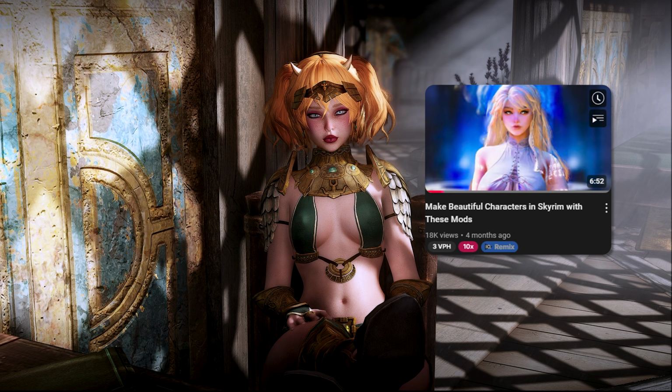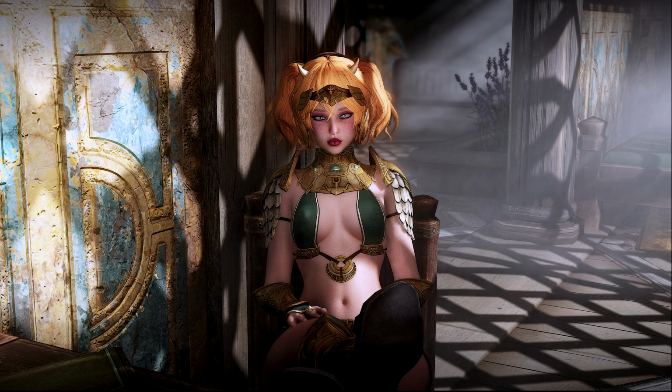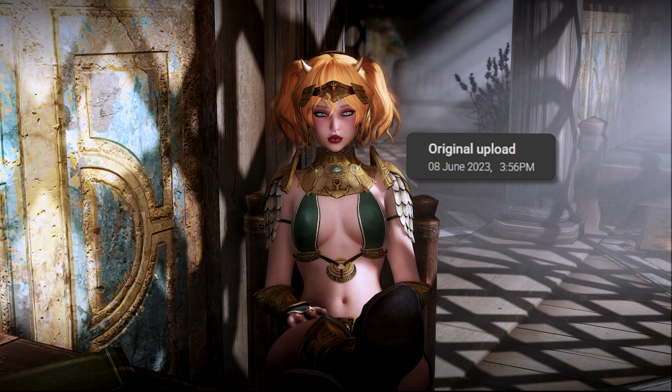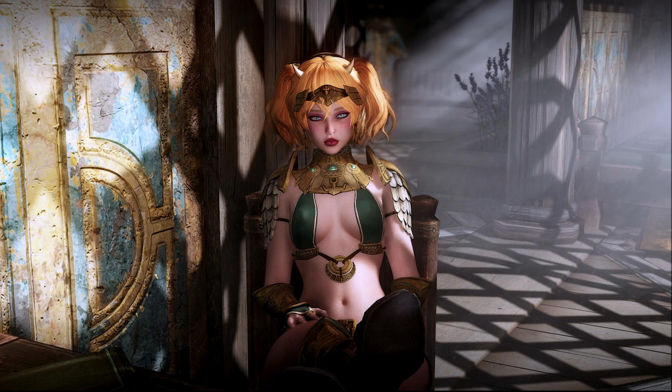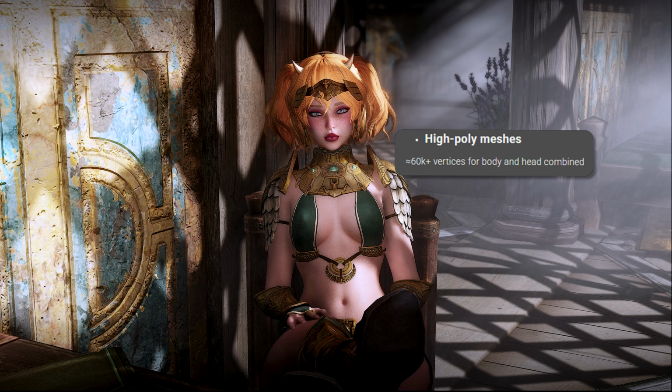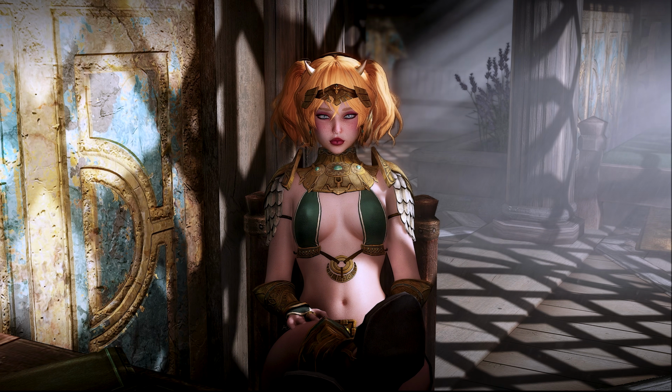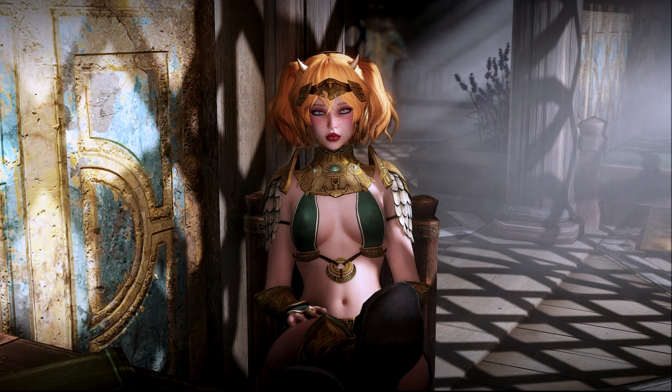If you're wondering what UBE is, it's a body mod and it's quite new. It came out in 2023. And the strength that UBE has over other body mods is actually the quality. The quality is so good, it has 60,000 vertices over the head and body. And the quality is so good that it has to be separate from your regular body mods.